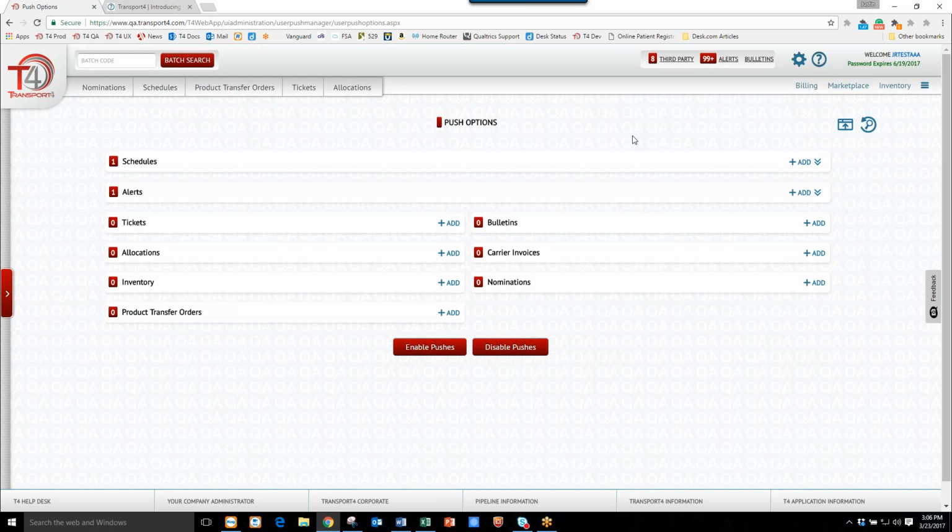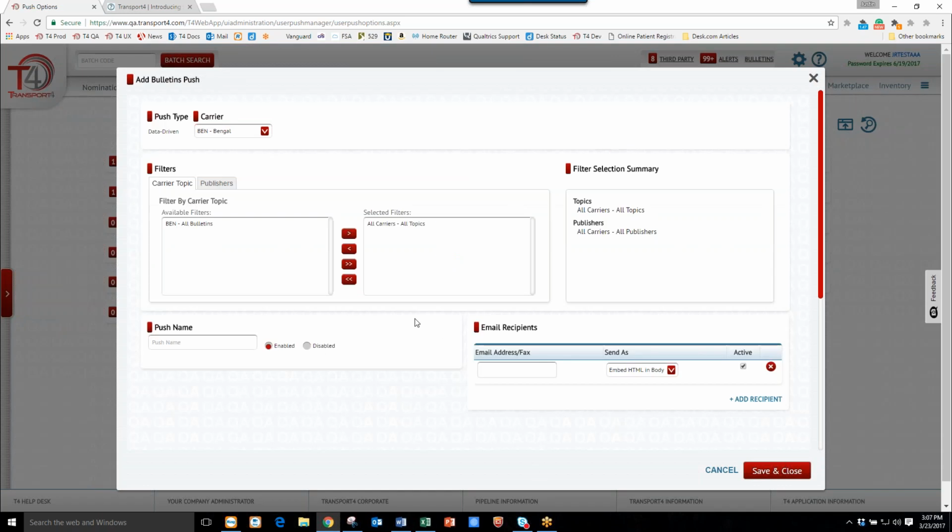The most common pushes that are set up are bulletins. Colonial puts out, I'll be honest with you, a lot of bulletins, but if they are putting out a bulletin, it's normally something you probably want to know about. So you can add bulletins. You can see I don't have a bulletin push set up on this account, though I honestly do have one on my main account, so I can read everything my carriers are publishing. And if I want to, I can pick the carriers that I want.